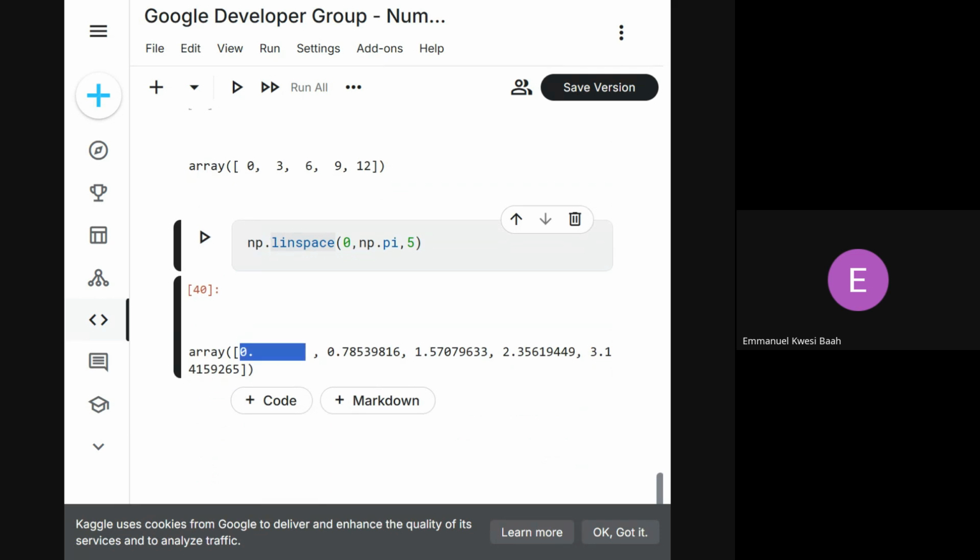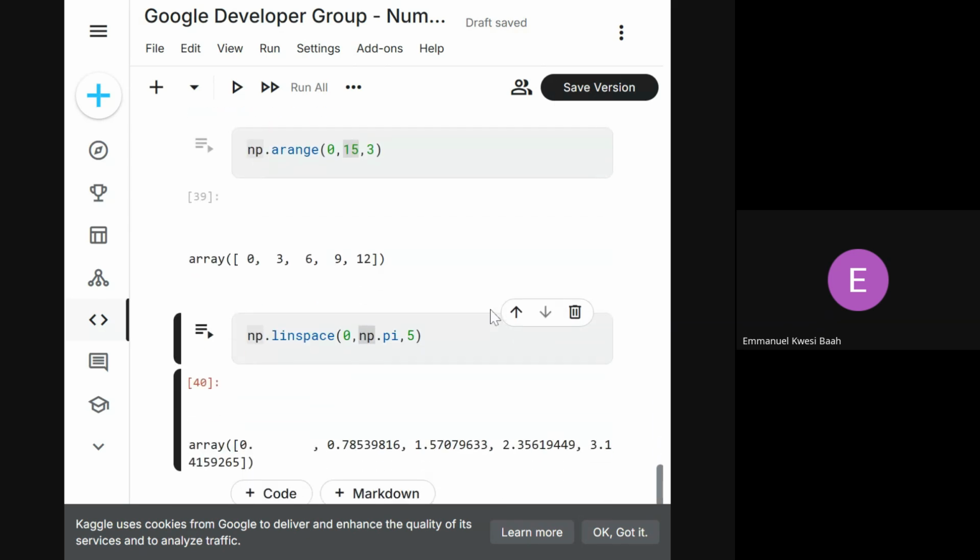So you have 1, 2, 3, 4, and 5, and you can see that the last number is actually pi, where pi is 3.1415 and so on. So with linspace, one does not have to compute the step length. Take note of that. You only have to specify the number of elements you want. Take note of the difference between arange and linspace.